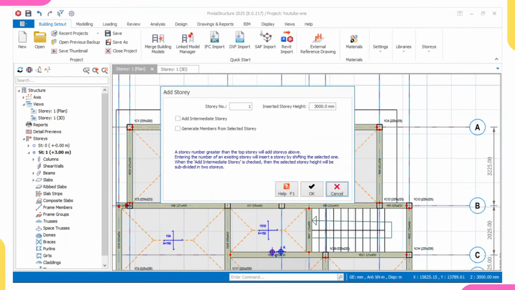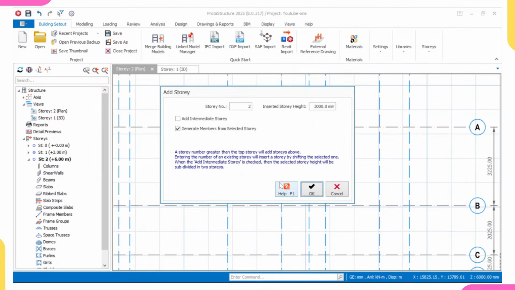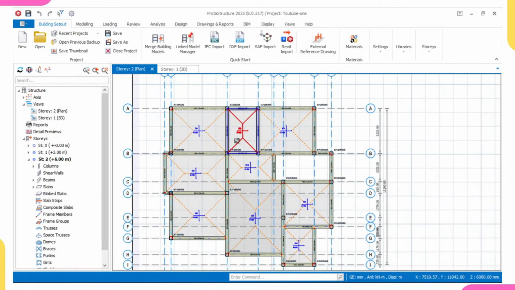Once I click on insert story, the number of stories will now be 2, because this one now is our first story according to ProtaStructure. The insert height should still be 300. Then I'll click generate members from the selected story, check this, and click on OK. I'll say yes to allow it to generate members from the previous story. So this is my story 2 now.